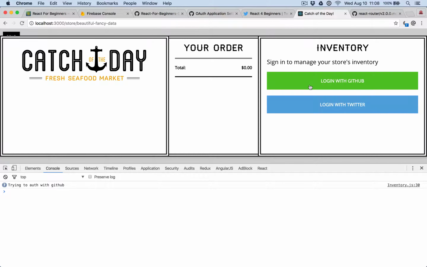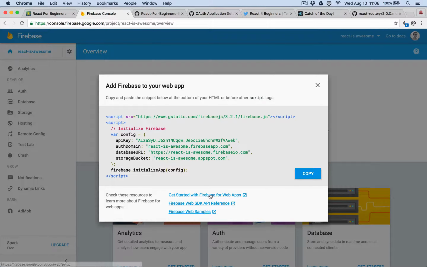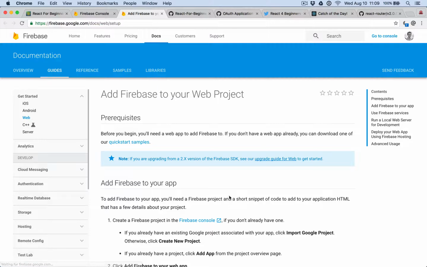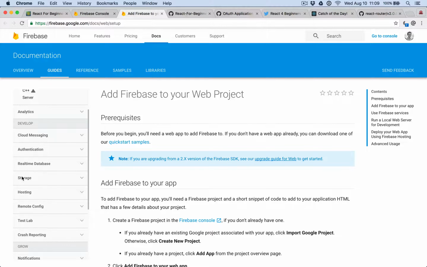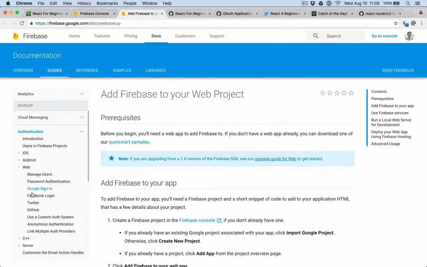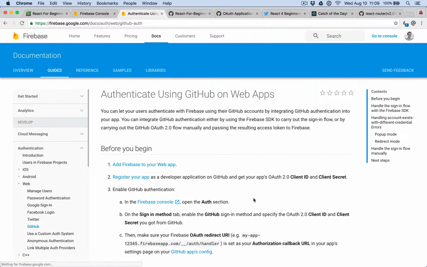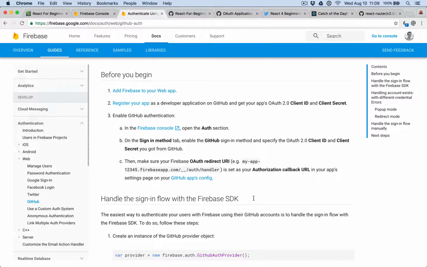In order to actually get the pop-up menu to appear, let's head over to our Firebase console and go to Getting Started with Firebase for Web Apps. And you can see that they've included great documentation for different guides and references and samples and a ton of stuff, all with their own sidebar here for how you would handle, again, guides for storage, guides for remote configuration, and in our case, authentication, that we'd like to be able to use on the web for GitHub right now. And it's giving us the steps to make this happen.